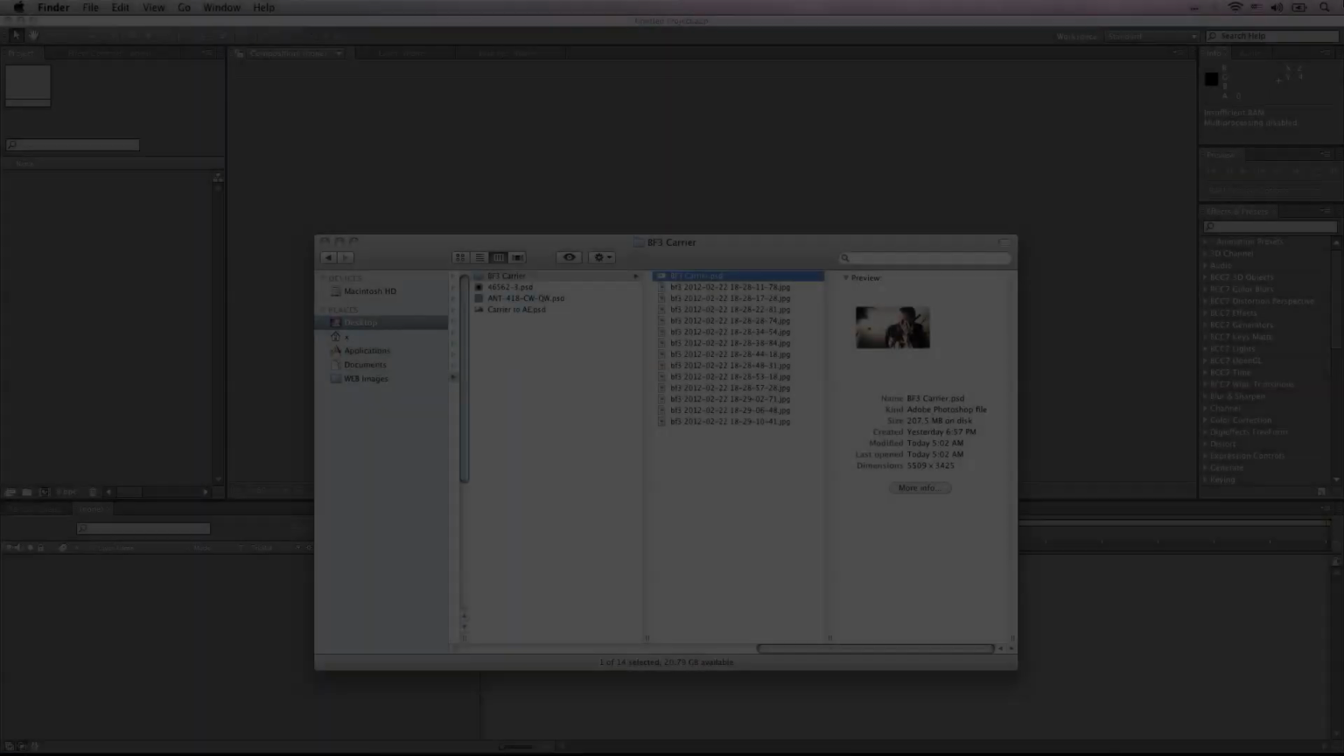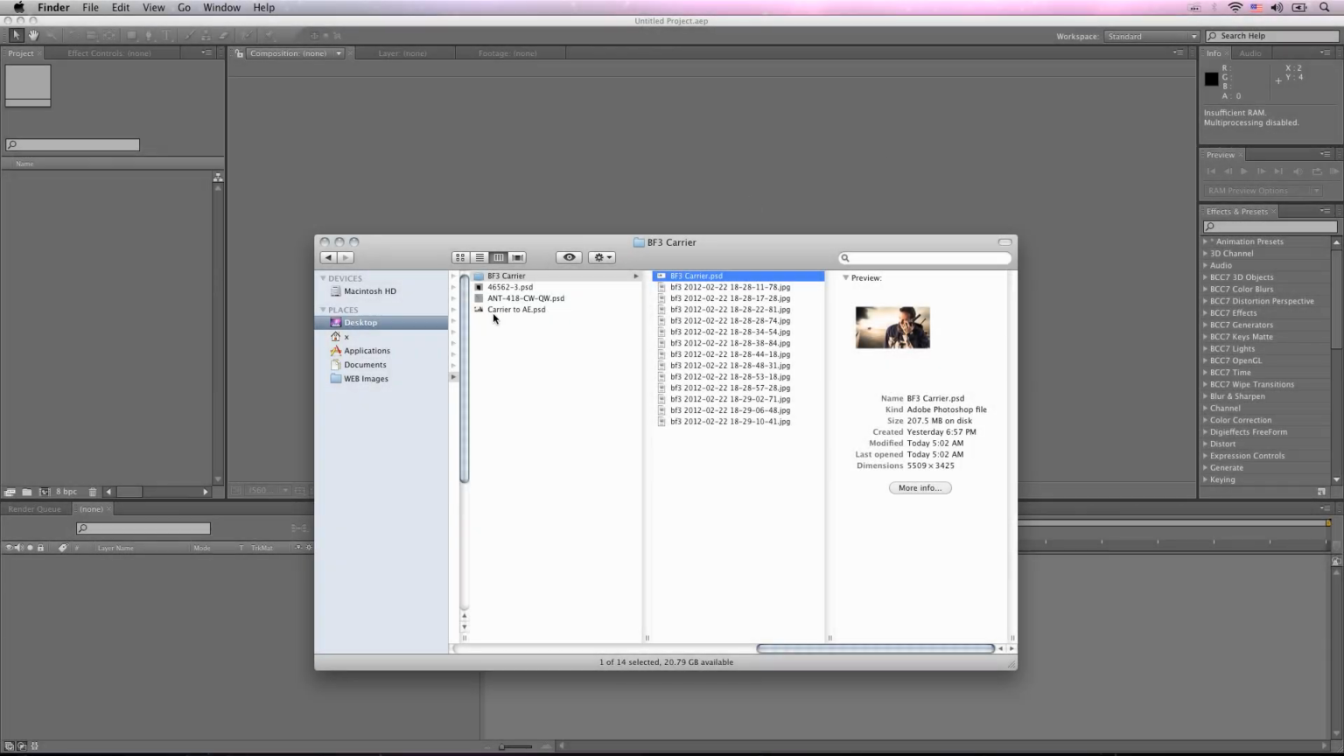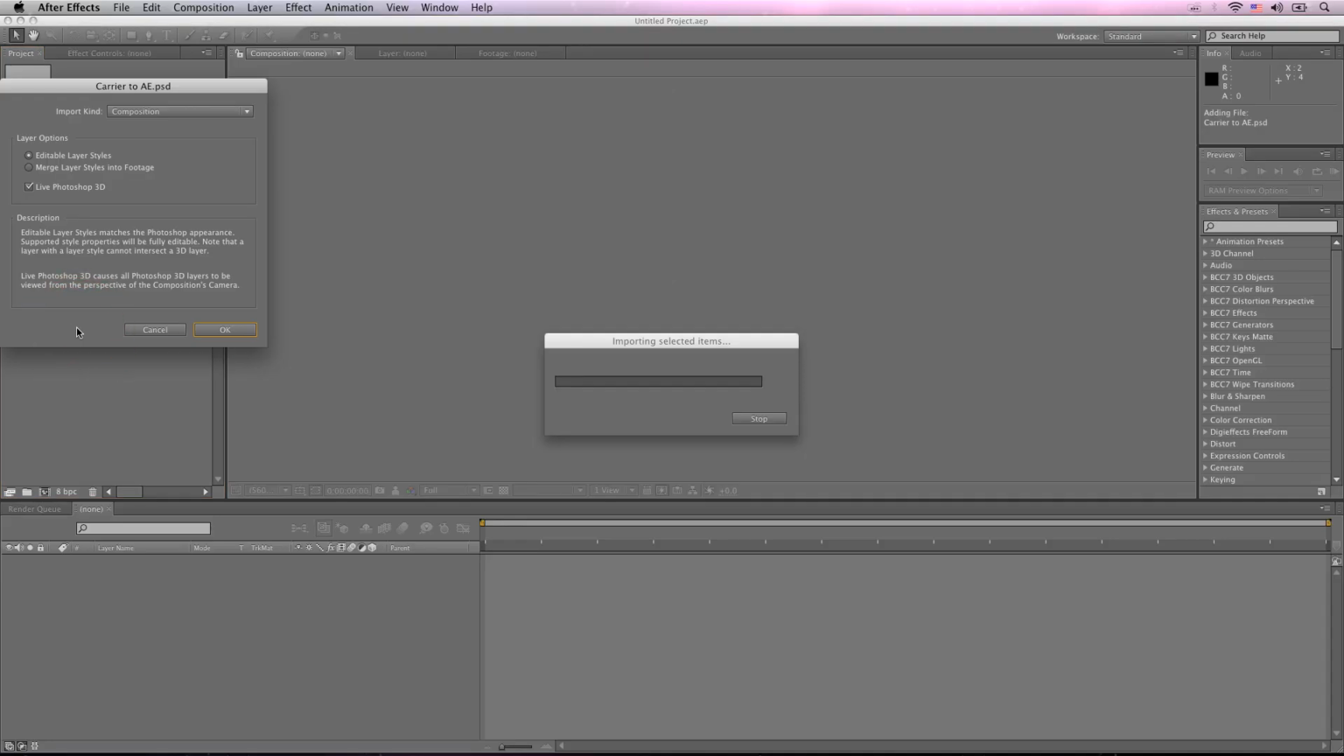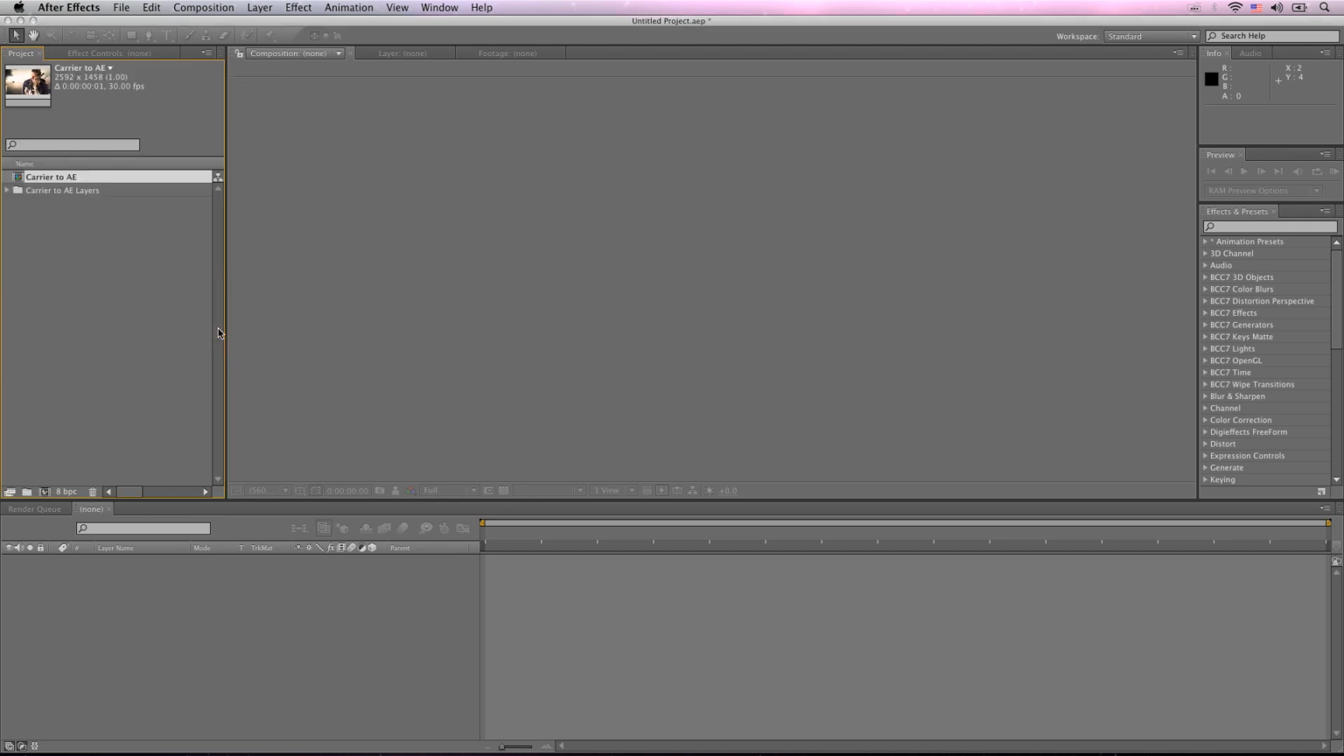So here we are with After Effects loaded up, and we want to pull the carrier to AE, which is the image that we just saved, into After Effects. Now the import kind is going to be composition. We're just going to leave the layer options as they are and hit OK.